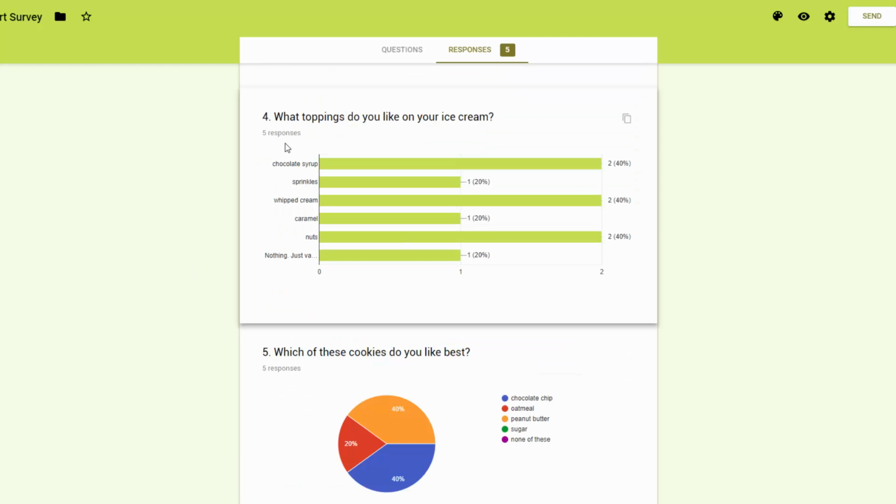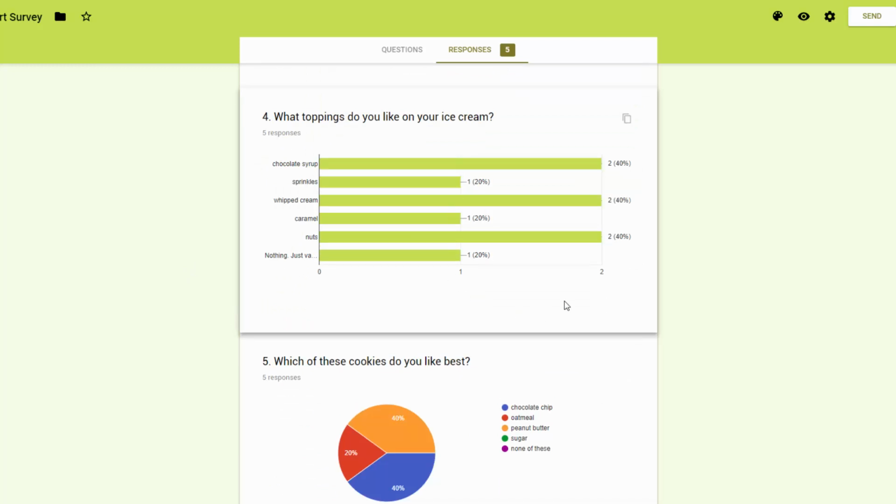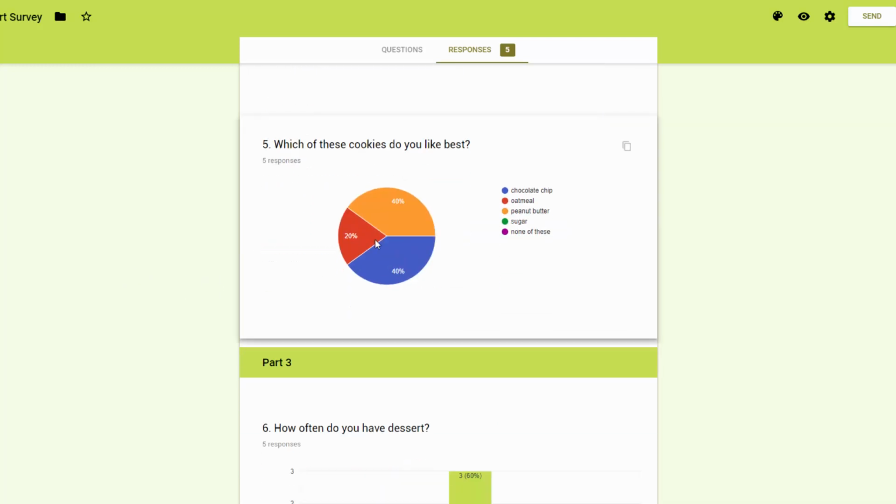This one, they were allowed to choose more than one, so I've got more responses here. There's only 5 people, but there's 2, 4, 6, 7, 8, 9 different responses. So this just shows how many people chose each one of those items as one of their 2 choices. This was the drop down, and so each person could just choose one. So we got 40% wanted peanut butter, 40% wanted chocolate chip, and 20% liked oatmeal, one person.